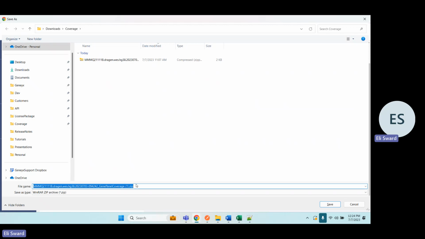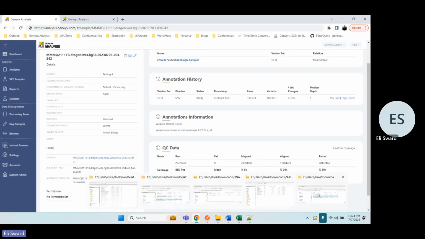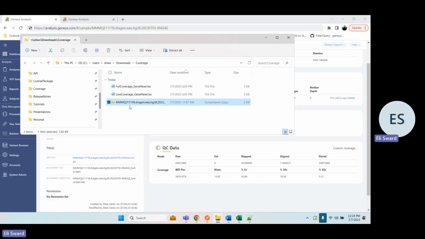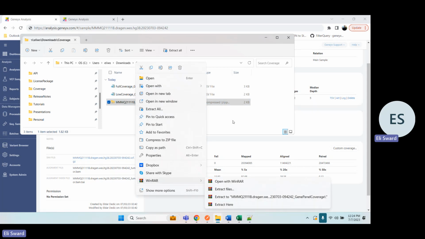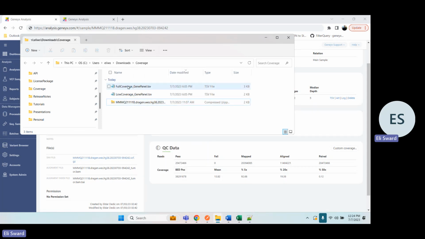The TSV file is currently zipped. If you were to save it, we could save it into a directory, which I have already done here. You can use a variety of different methods to unzip it, but basically you just need to extract it in your particular directory. So we extract the files, and what we have are two files. One is the low coverage and the other one is full coverage.